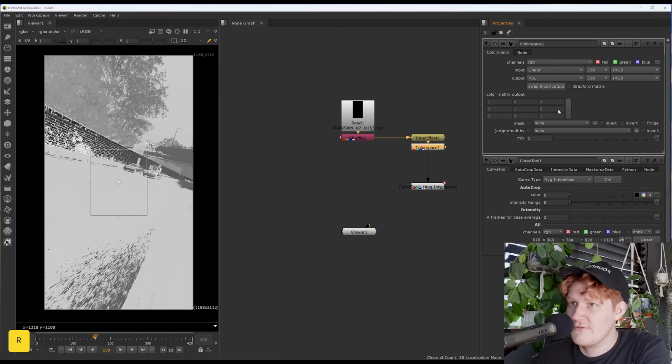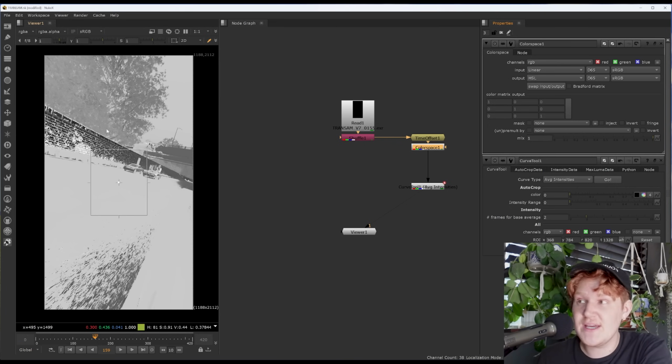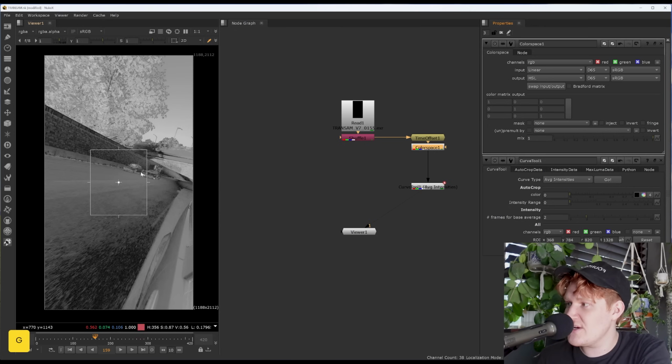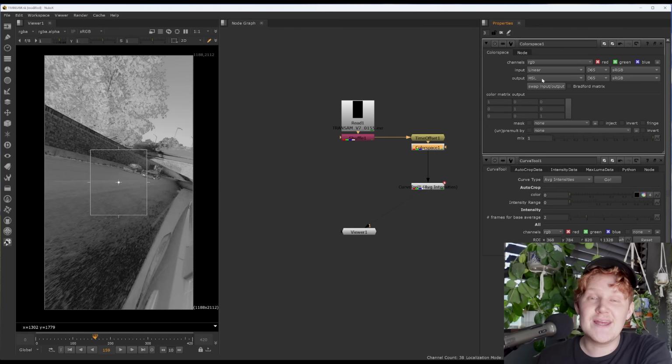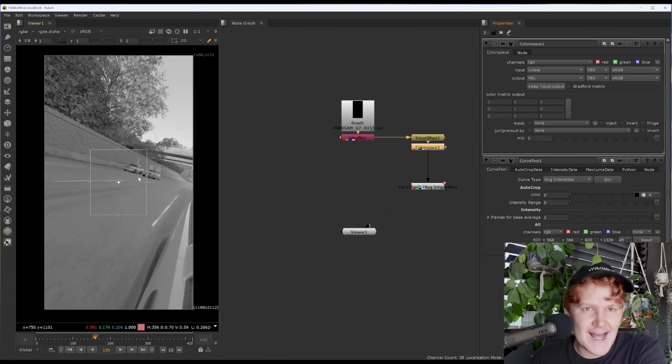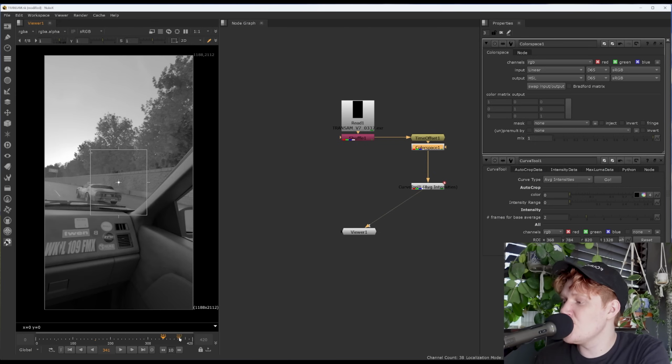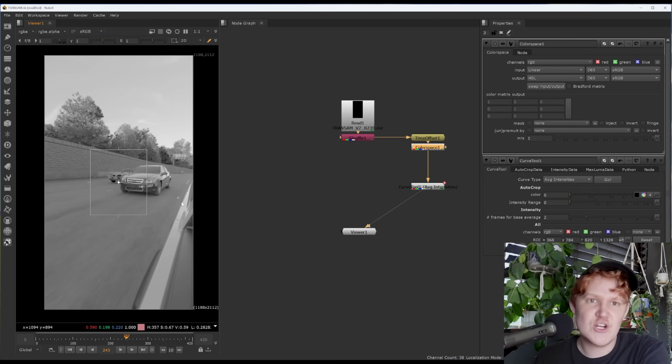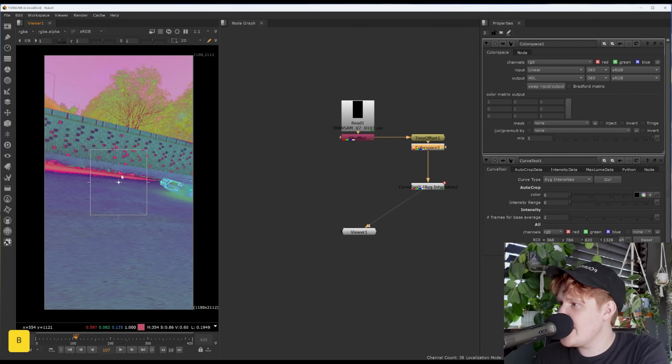But if we hit R for hue, this is the hue of our video. If we hit G for saturation, this is how saturated our video is. If we hit L for lightness, boom, that's what we want to measure. This is the actual luminance of our video. Pretty cool, right? Now we hit B again, we see that ugly view.